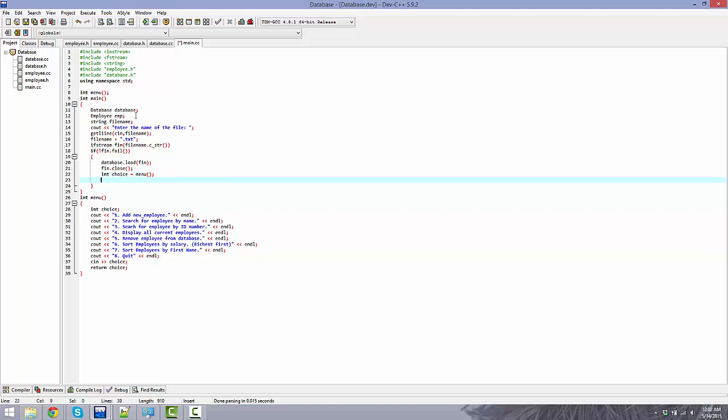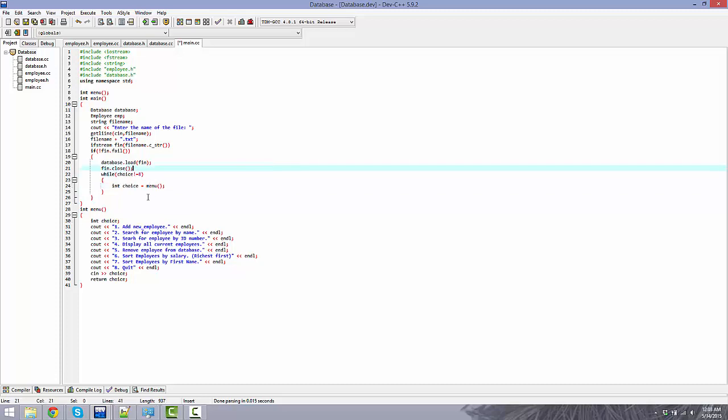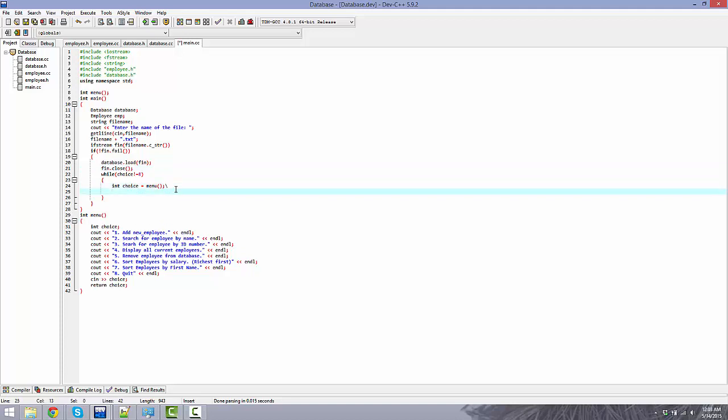So next, what we need to do is while the choice does not equal 8, which is quit. So while the choice does not equal 8, all right, actually, hold on, I did that incorrectly. This needs to go down here inside the while loop. So each time it'll take the user's input, not just once. All right, so yes, right there.